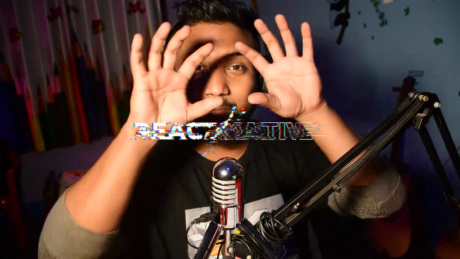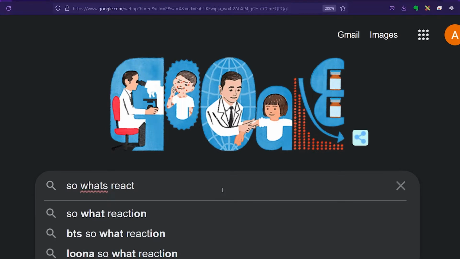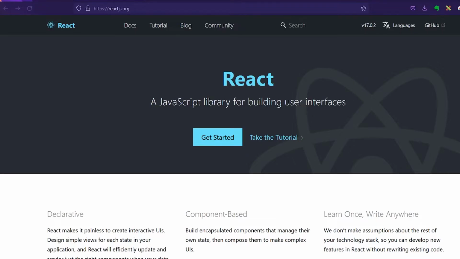Now let's answer the question, what is React Native? It is very important to understand what React is and what React Native is, because they are completely two different libraries. Let's break the word React Native and understand what each of these things mean. React is a JavaScript library which is used primarily to build user interfaces.